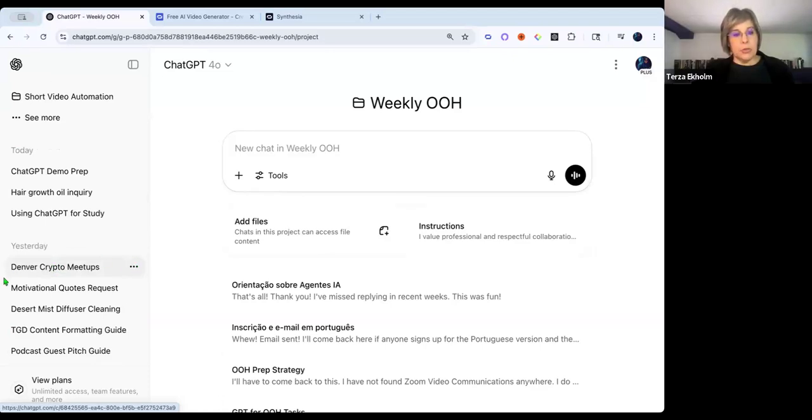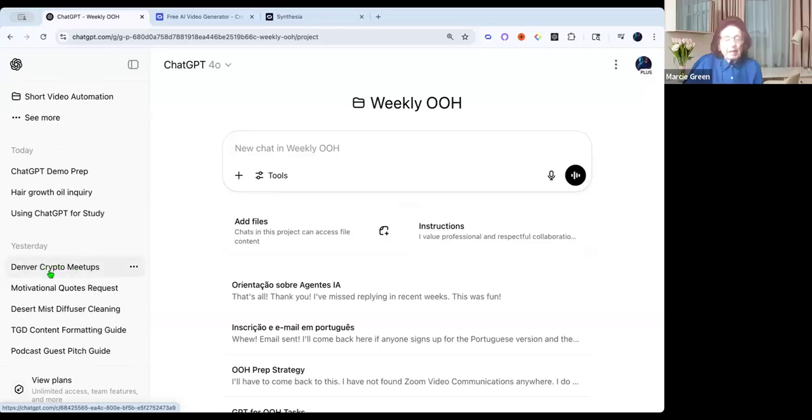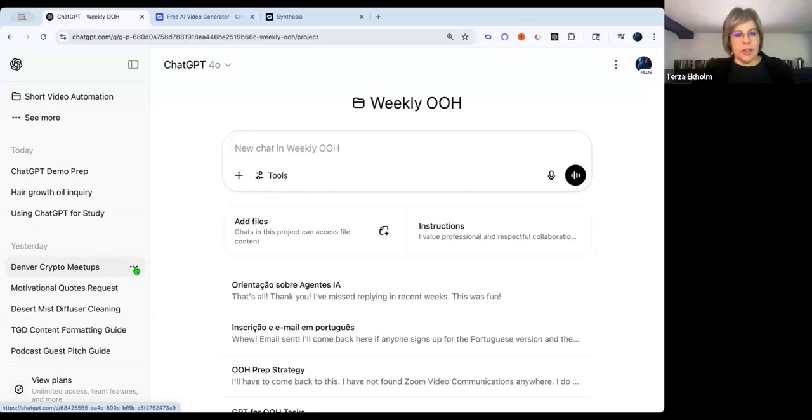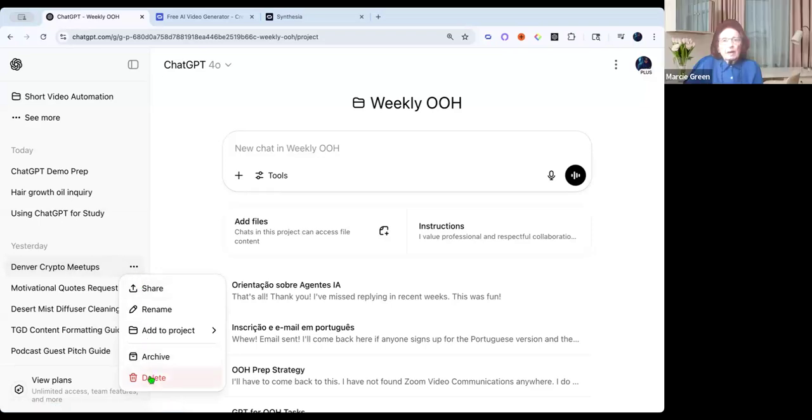When you hover your mouse over the chat that you don't want, you should have the three dots over here. And when you click on that, you have the option of sharing it, renaming it, adding it to a project, archiving it, or deleting it altogether. Oh, I see. So you don't have to keep any chat.